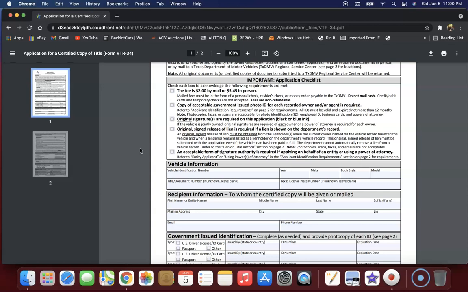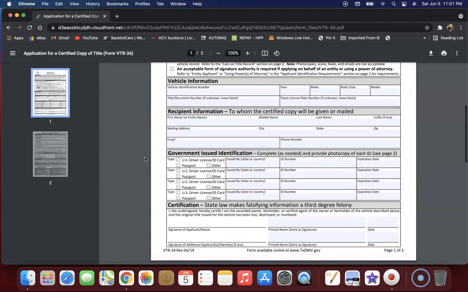Cool thing about in person, if you have time to do it, is that generally these offices, if you have everything together, they can literally print you a title right there and hand it to you. So it's kind of nice, but you'll just want to go through and make sure you have each of those things in order before you submit it.